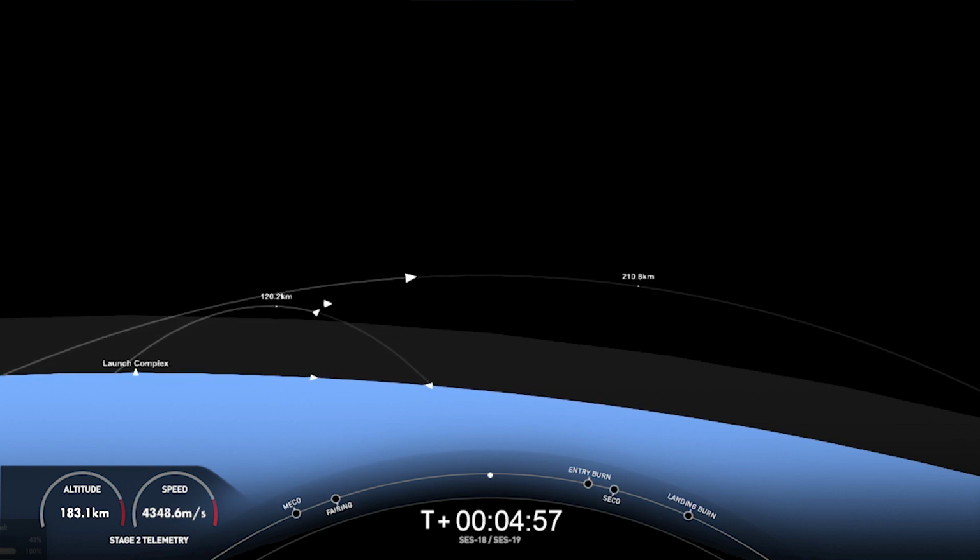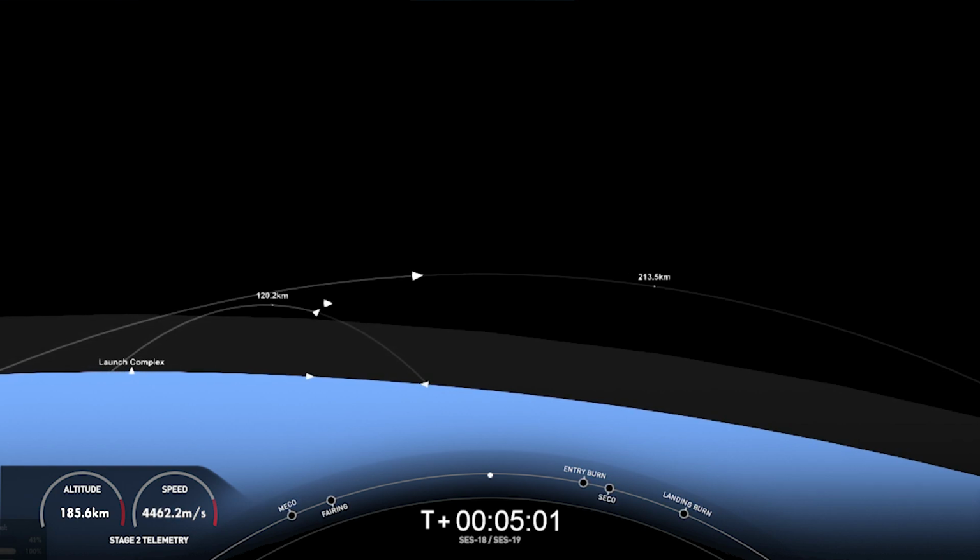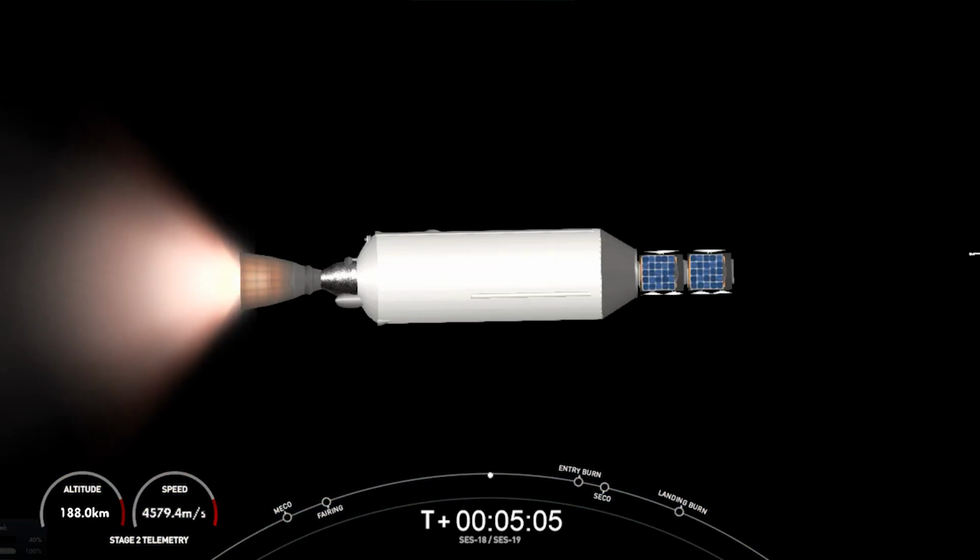Over the next few minutes, you can also spot how the first stage uses its grid fins. Beautiful view there of those grid fins. Those grid fins help steer the vehicle to its landing coordinates. Falcon 9 is equipped with four hypersonic grid fins, and they're positioned near the top of the first stage.